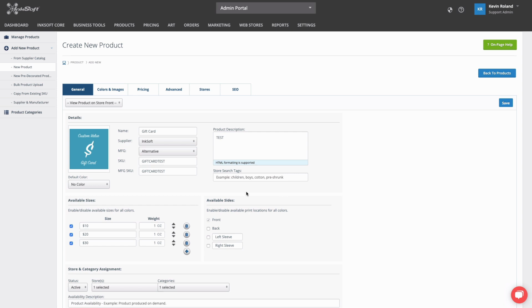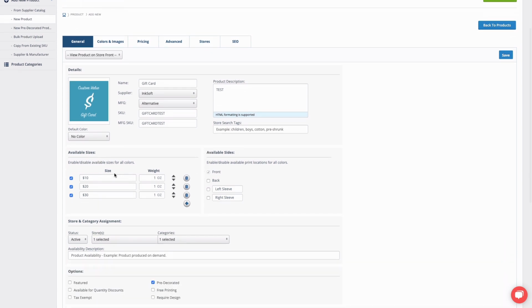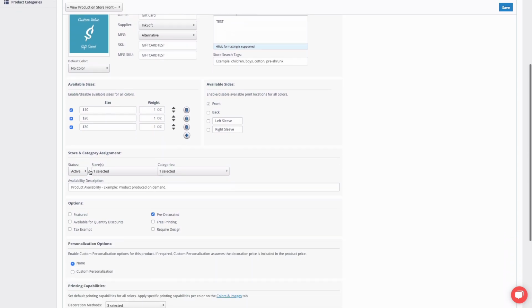The first thing here on the general tab is that we have these sizes set up as the actual values that people will be purchasing. So I have the first size being $10, $20, $30. Keep in mind it does need a weight. Down below, we want to set it to active. We want to assign it to the store you want to use it in, and then you'd like to put it into a category if possible.